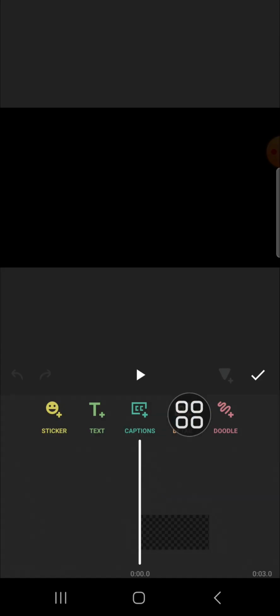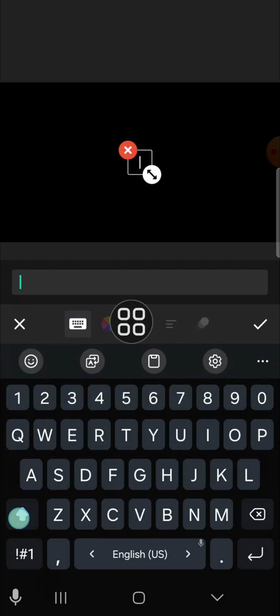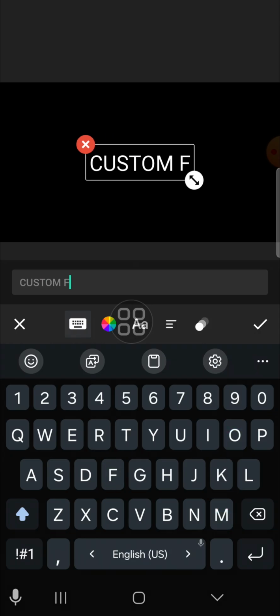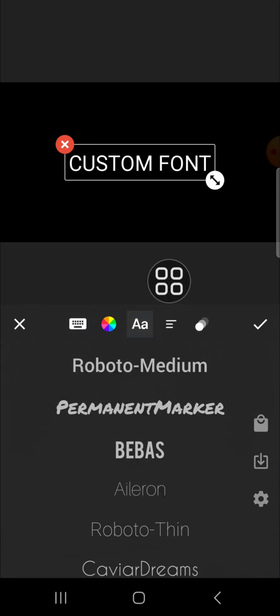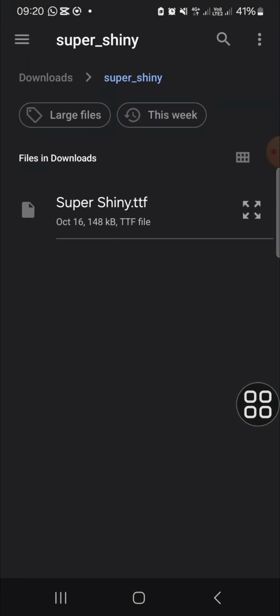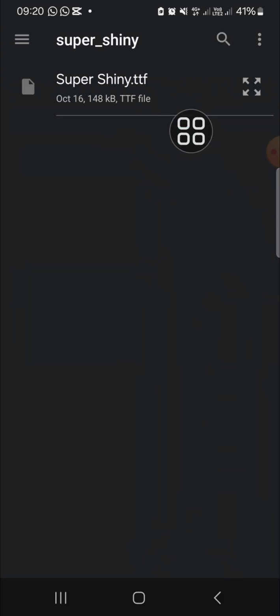We can go to the text menu and then select text, and for example, I'm just going to type in custom font like this, and then go to the text menu. And if you want to import custom font, you can click on this option. Okay, and this is the font I have just downloaded from the internet guys.